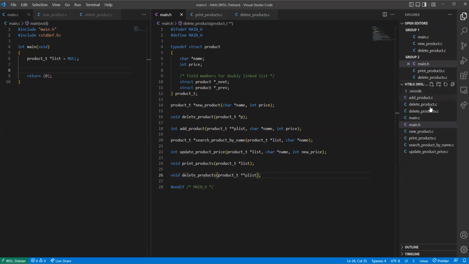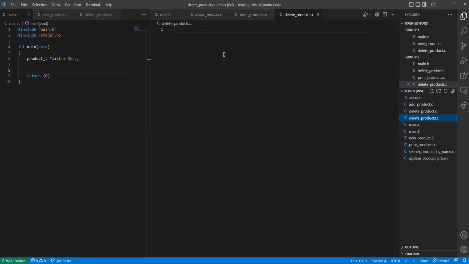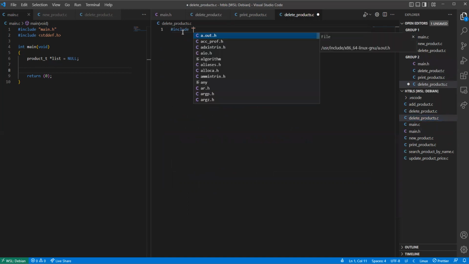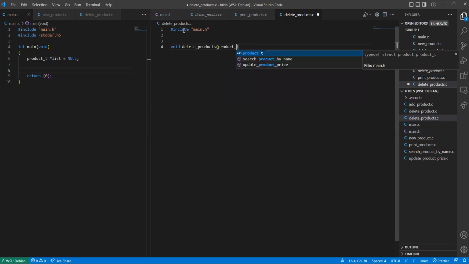So let's go back here inside the delete products. Yes, delete products with an S. I'm going to include a header file, then define the function name, delete products. Then we pass in the list, the pointer to the list of products.